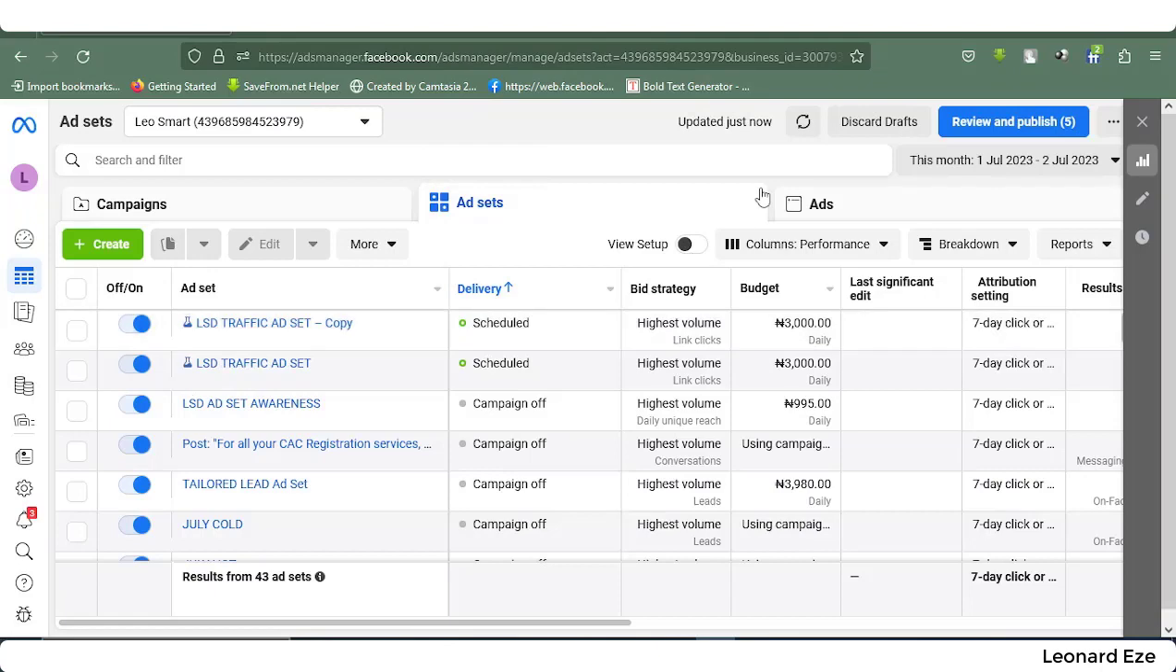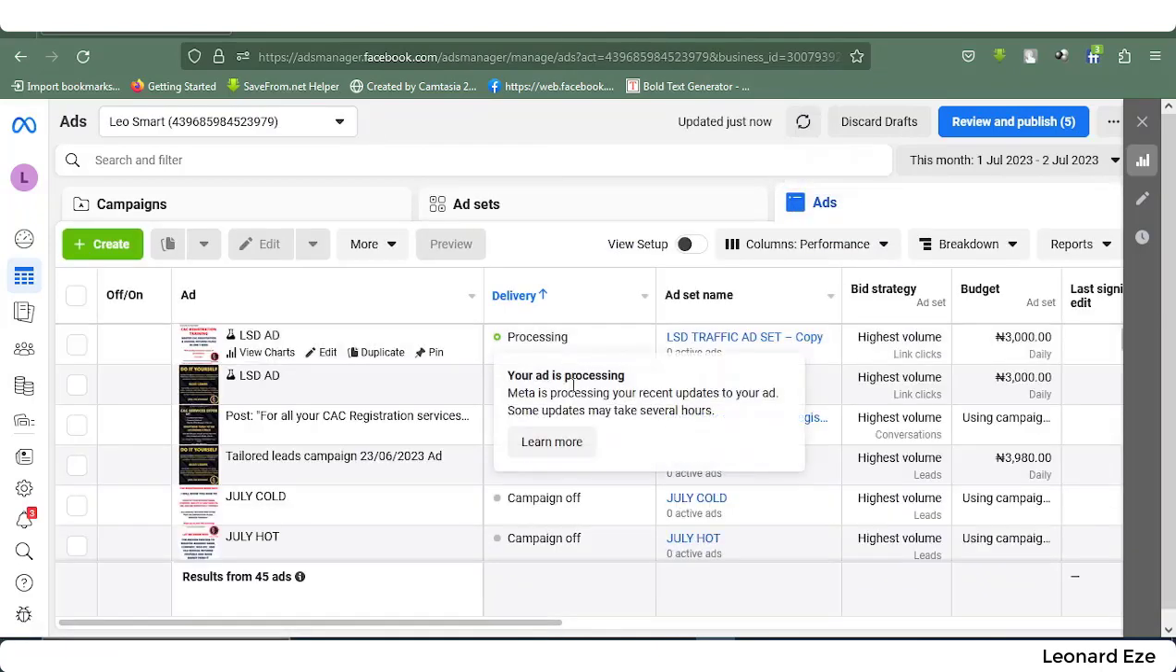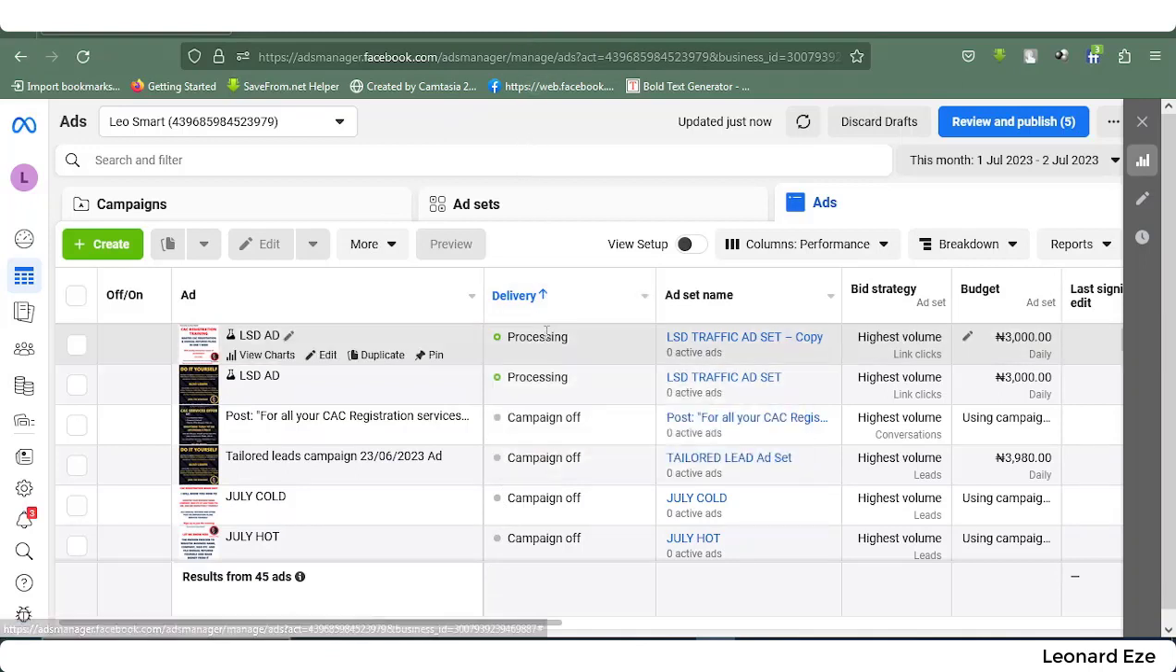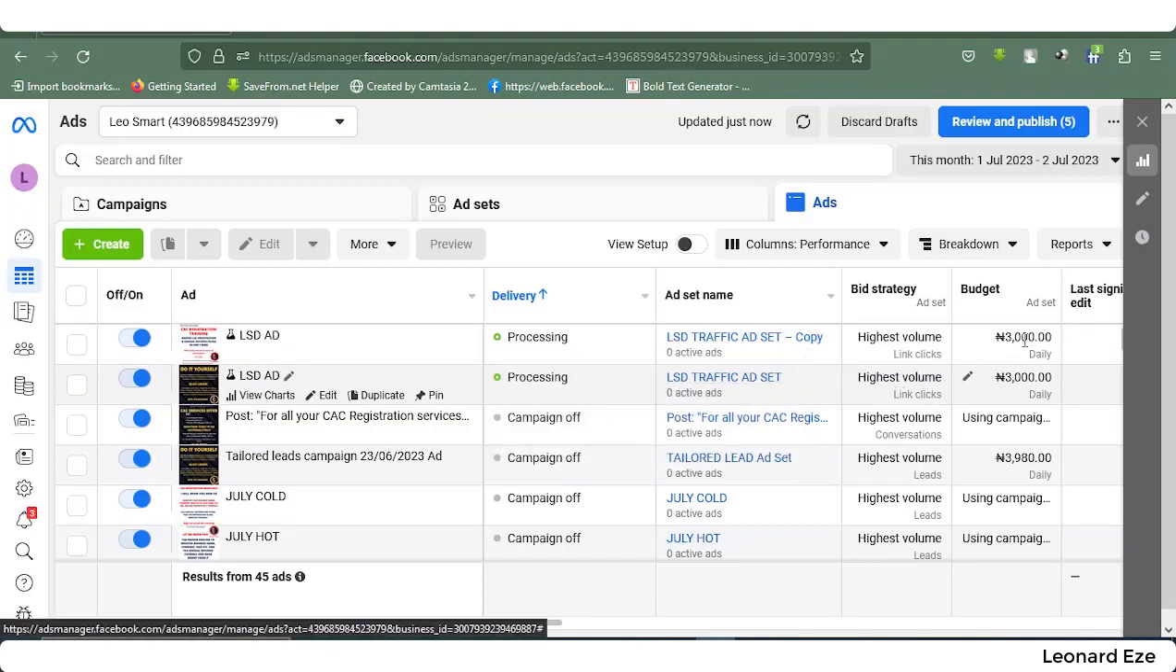Scheduled, then ad sets. Ad is processing. So it's processing. So you can see the two, the copy and the main ad. This copy, and then this is the first ad.